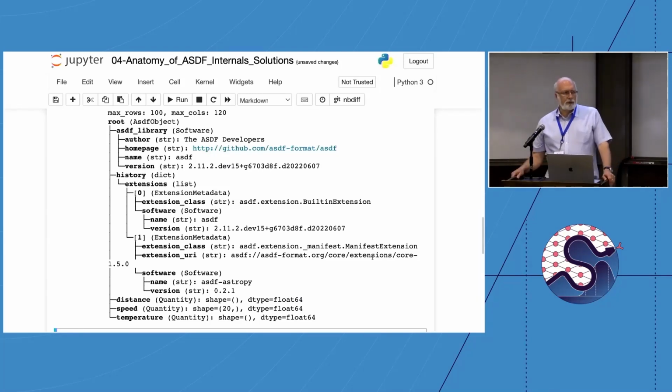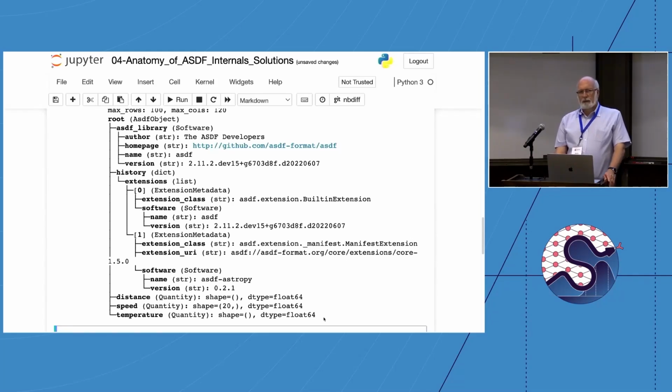By default, the info is truncated, the number of rows it will normally show. So for very large metadata content, you'll want to use this max rows to extend it. And here you see at the bottom, it shows temperature as a quantity. When the shape is empty, it's basically a scalar, and then it's a double precision floating point. Any questions about that particular case?